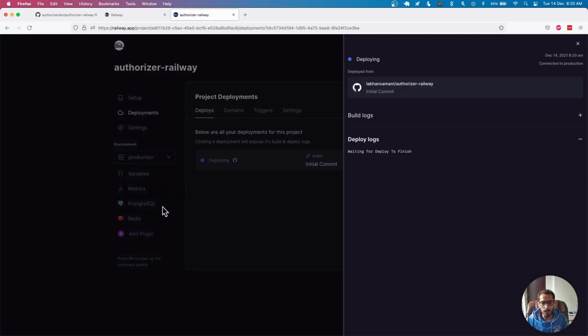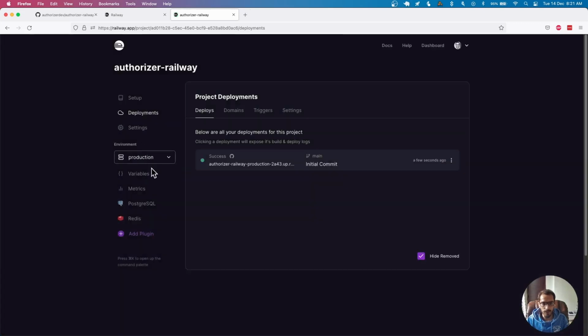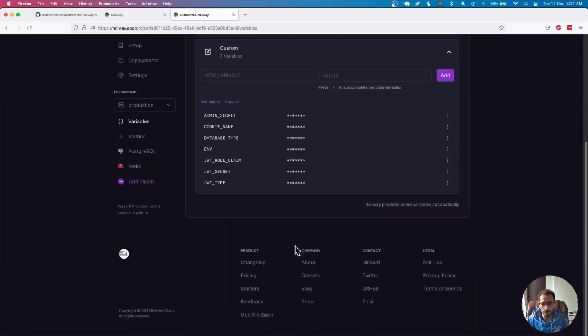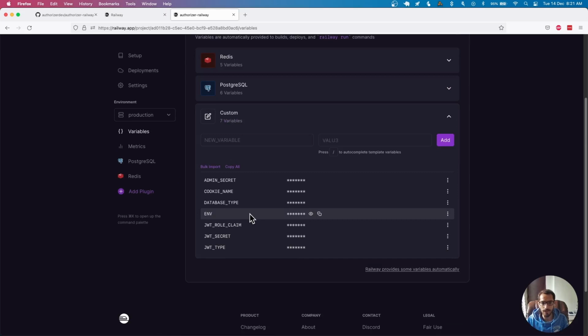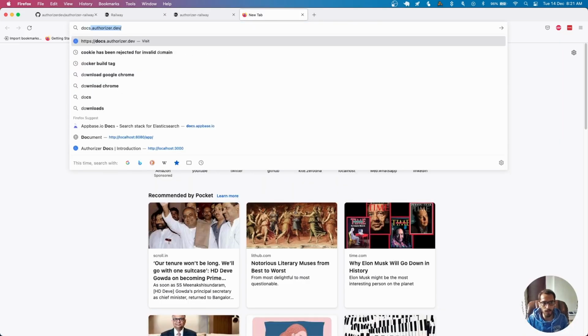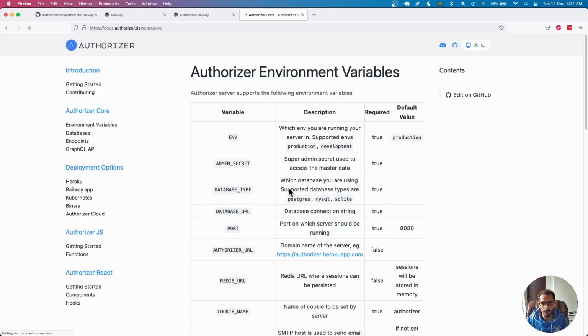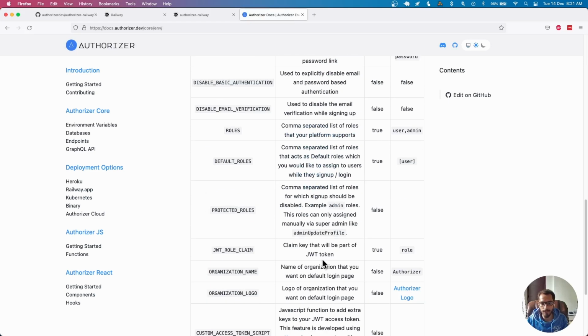In case you don't want to install Postgres and you already have one instance, you can remove that deployment later on or during the installation and configure that environment variable from the dashboard itself. So you get this dashboard where you can configure other environment variables as well. You can get the list of environment variables on docs.authorizer.dev. Here there is full documentation on all the environment variables.